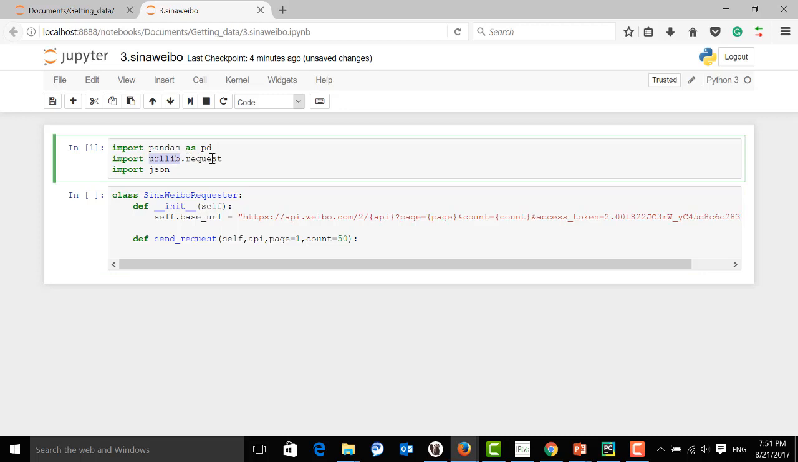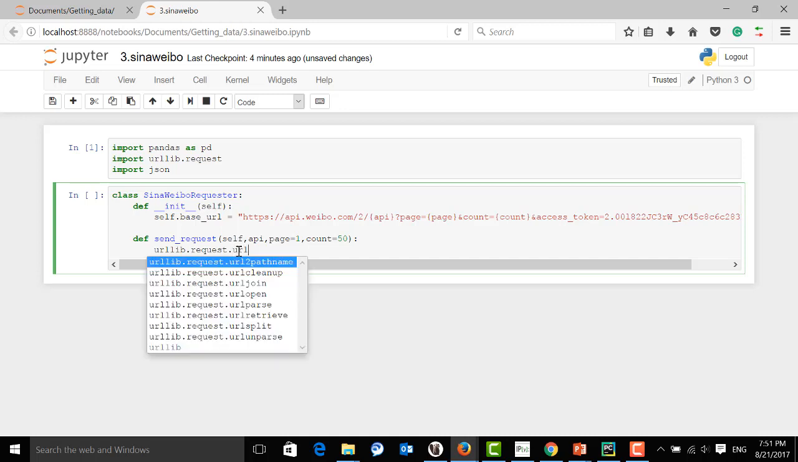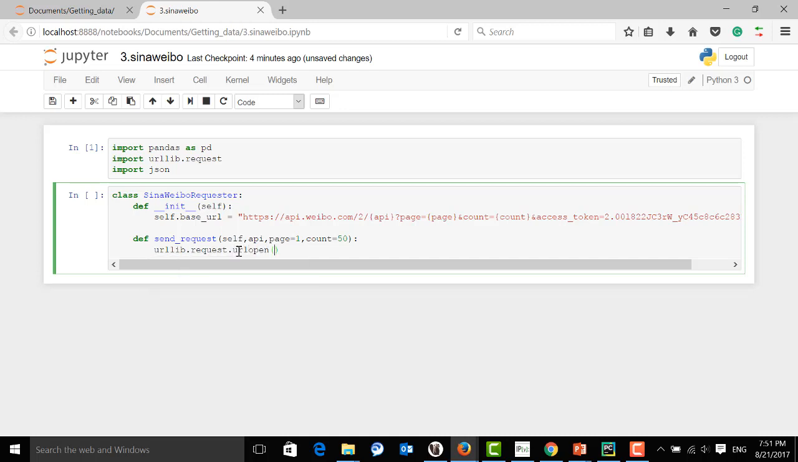Now we can use urllib.request to send the HTTP request. We can do it in this way: urllib.request.urlopen, and then we will use our self.base_url. Because currently we didn't actually pass the APIs to replace in this string, we need to replace those values over here. So we're going to use format.